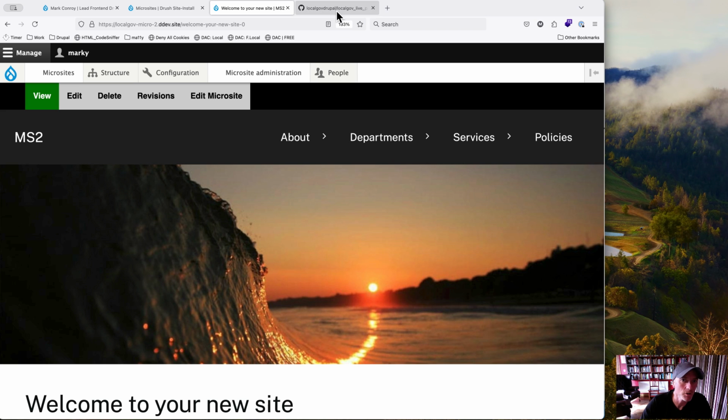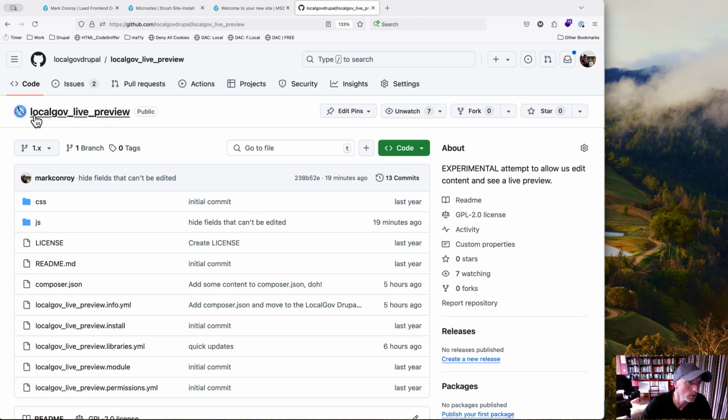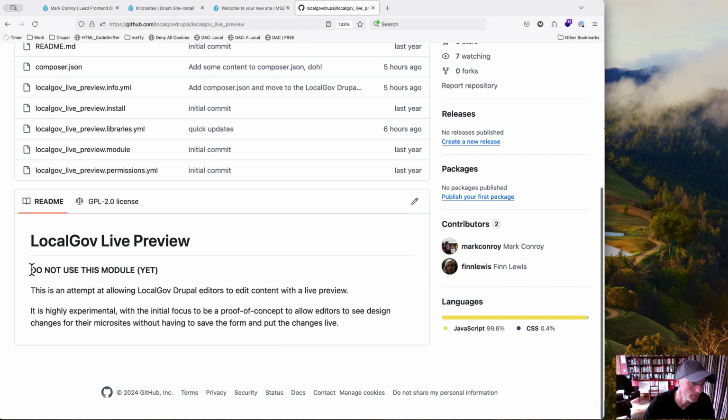So I built a module about a year ago called LocalGov Live Preview. Very simple, thrown together code, very much a proof of concept. I had a note on it: do not use this module yet. Now I'd still say don't use it just yet because it is a bit experimental and I'm finalizing a few things on it.